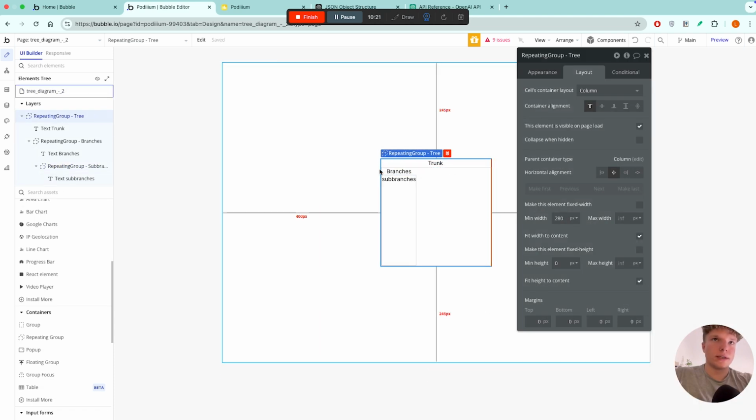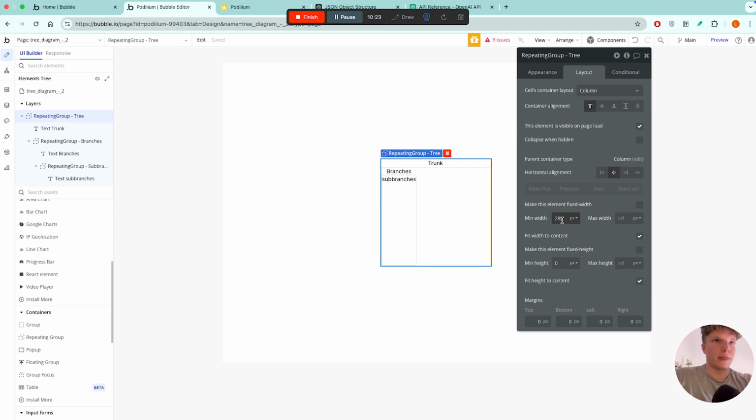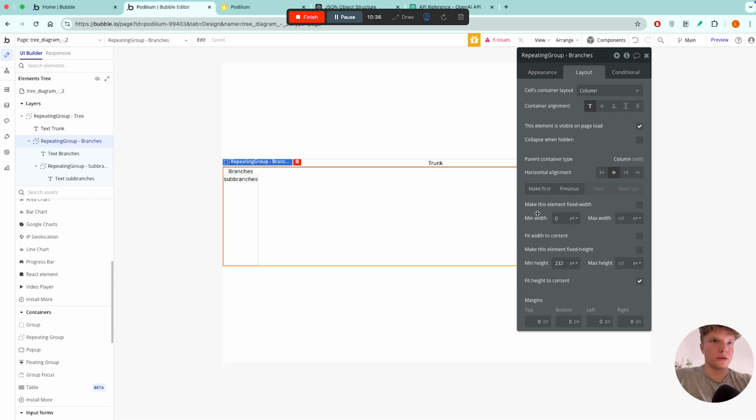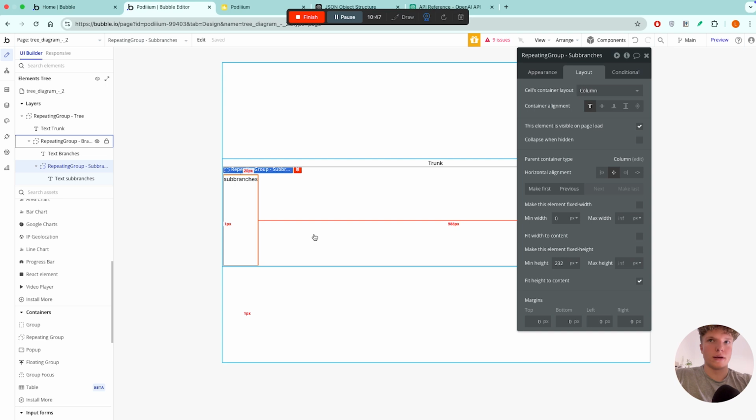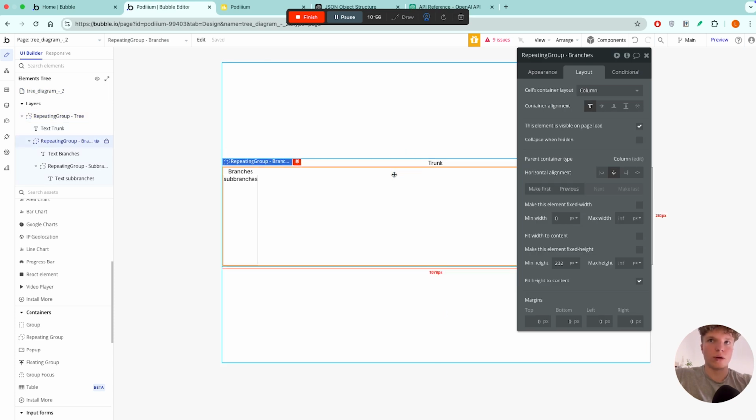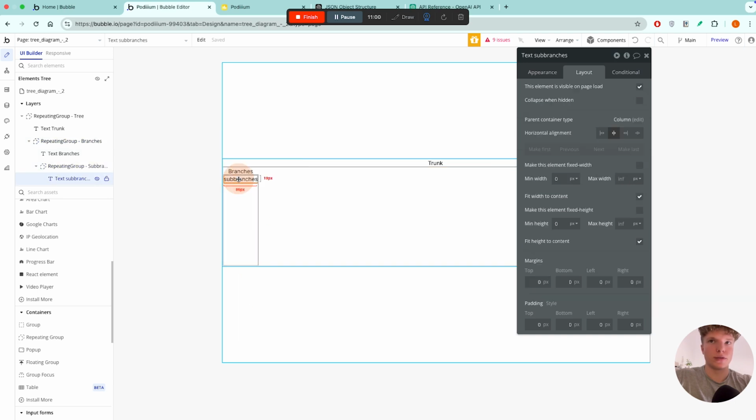Lovely. So let's click our repeating group tree here and then also make it 0, except let's uncheck make the width fit to content because we want to make it expand fully. Let's go into our branches, make sure we've done the same. Yep, that's all good. And then sub branches, same again. And uncheck that. Fantastic. So now we've got the correct structure.